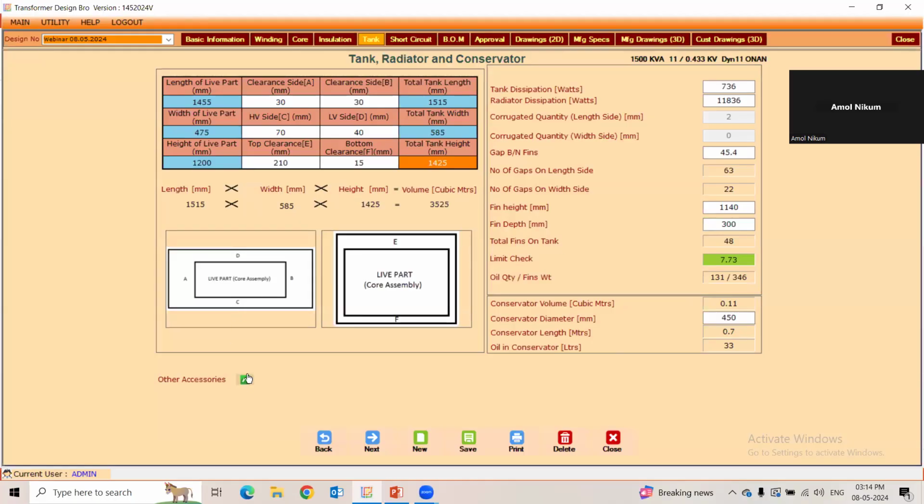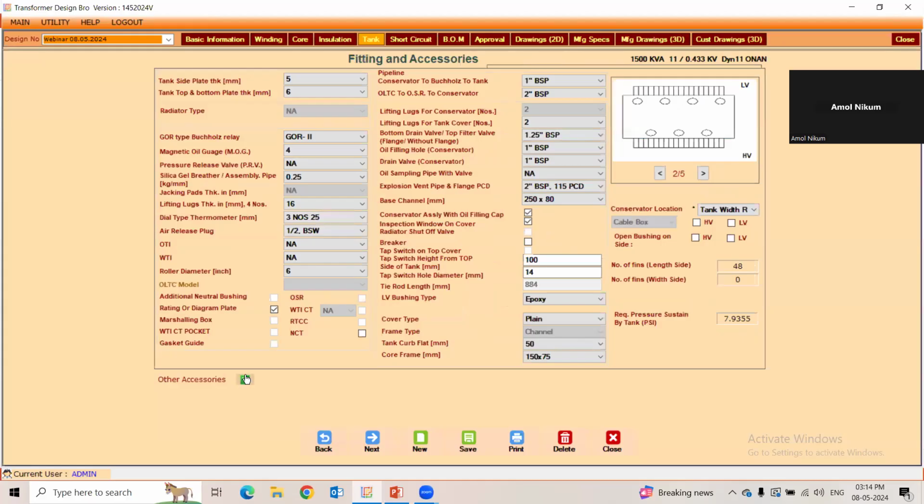Now next, on your left hand side bottom corner, there is a button called other accessories. There is a green color arrow. Once you click over there, the fittings and accessories for this 1500 kVA job, the software will suggest by default, but you have a choice to select the fittings and accessories as per your customer specifications.